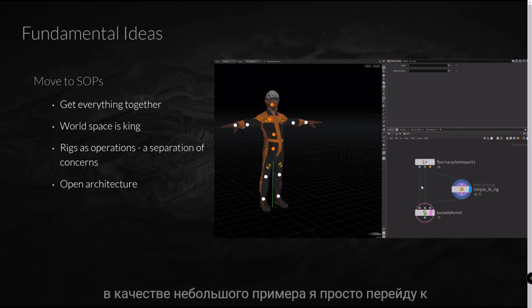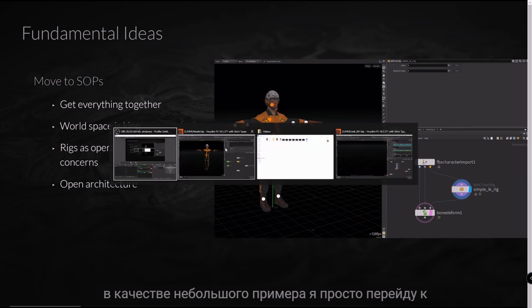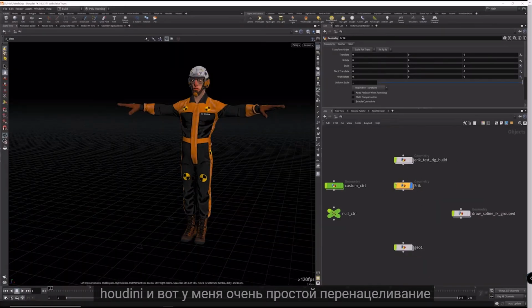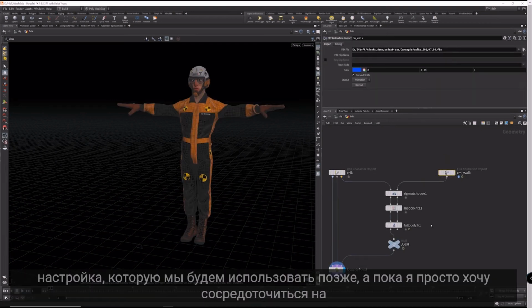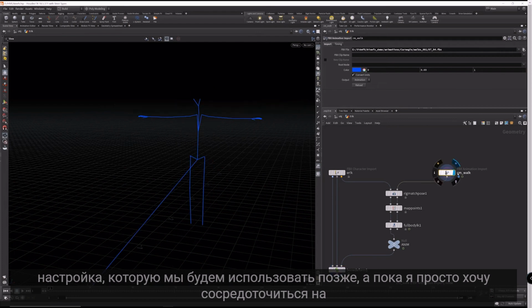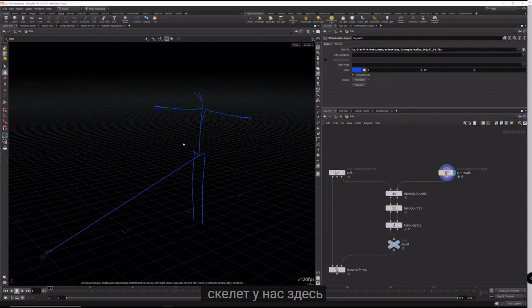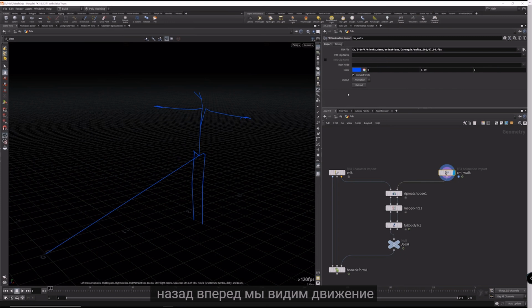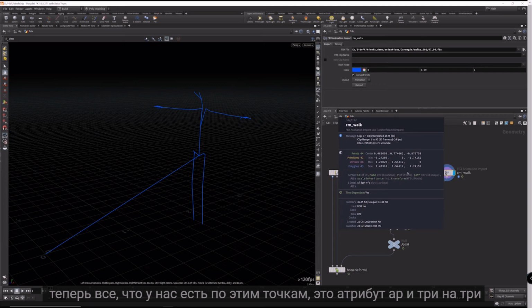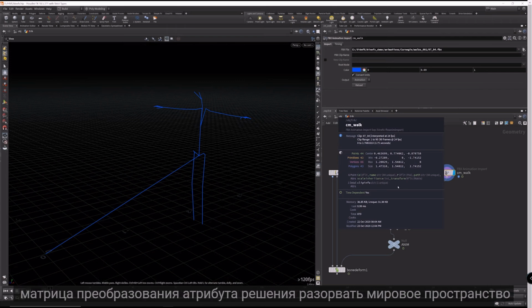As a little example of this, I'll just jump over to Houdini, and here I've got a very simple retargeting setup that we'll be making use of later. For now, I just want to focus on the skeleton we have over here. It's being brought in by the FBX animation import node. As I scrub backwards and forwards, we can see the motion. Now, all we have on these points is a P attribute and a 3x3 matrix transform attribute.